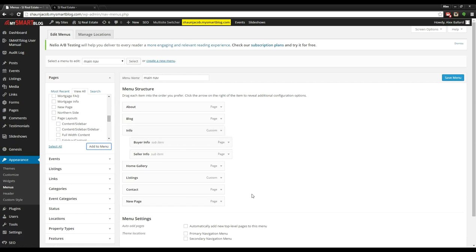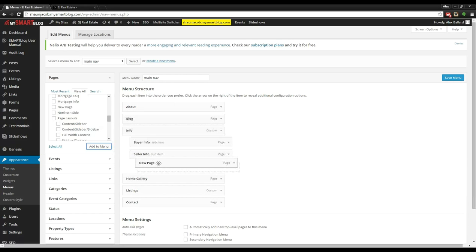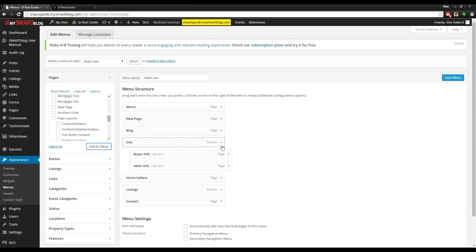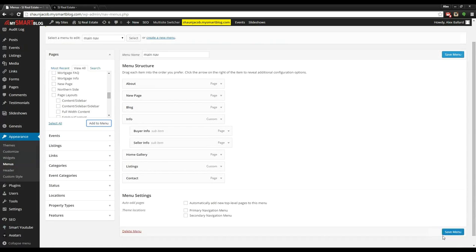And by default, it's going to drop it down here at the very bottom. Now to move things around, you just click on them, hold it down, and then drag it around. So say I want this page to come between About and Blog. I'm going to drop it right there. So now it's there, and then just make sure to hit Save Menu. So I'm going to save the menu.